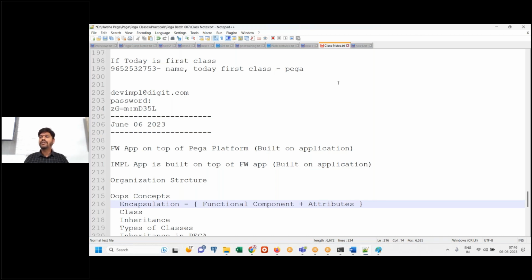Send email notification is a standalone functional component which you can encapsulate inside something to get it to function. Now see, what is the encapsulation concept telling? If you are trying to develop something which will have functional components plus attributes, you definitely must encapsulate it into one unit structure. That is one point.